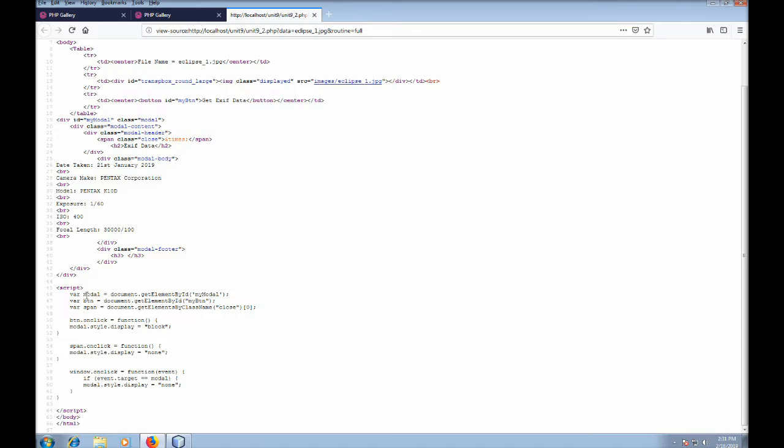The variable, we're setting a variable here. This is just exactly like going $variable equals 1 or $variable equals hello world. So var modal equals document, so this is our document. Get an element by ID, my modal. You'll see up here a div ID called my modal. So what this is doing is it's getting everything that's in here.